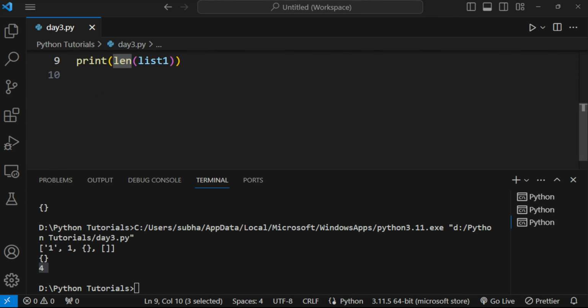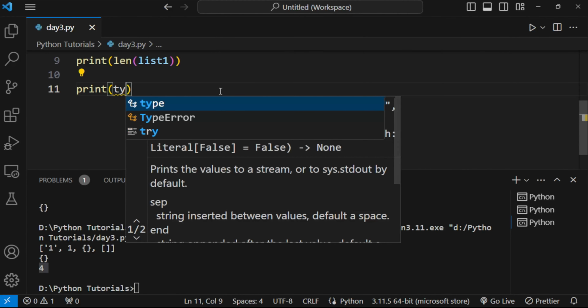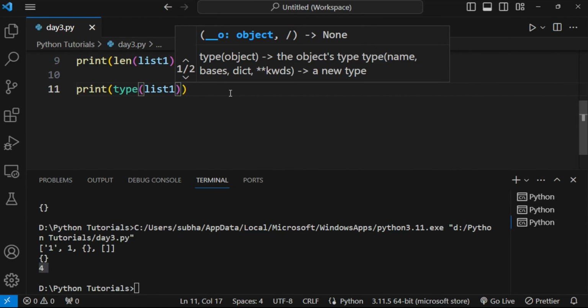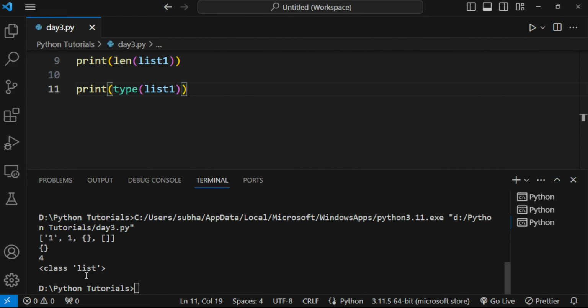Now, if you want to get the type, print type of list 1. You can get class list. Now, if you want to convert non-list items into a list, you use str for strings, list for lists, the constructor function. Let's discuss. First of all, suppose we have values: apple, banana.